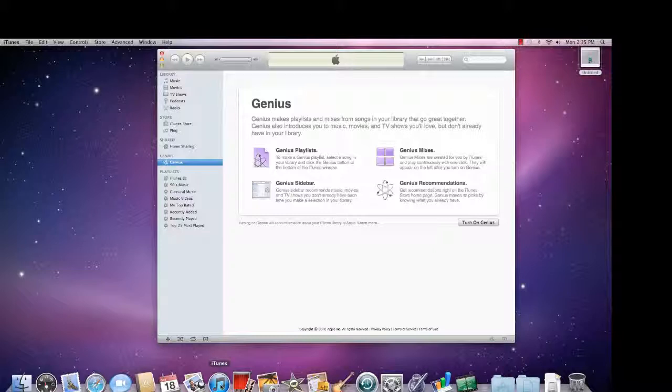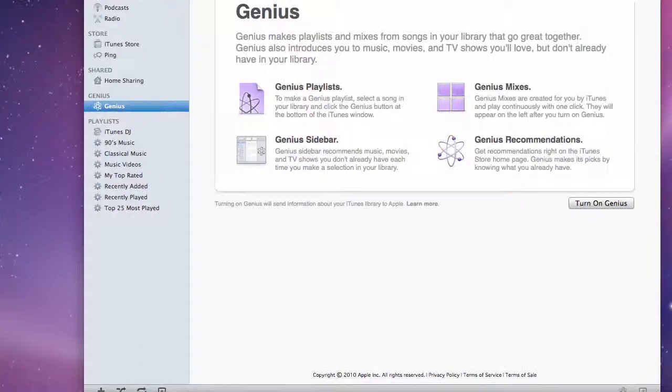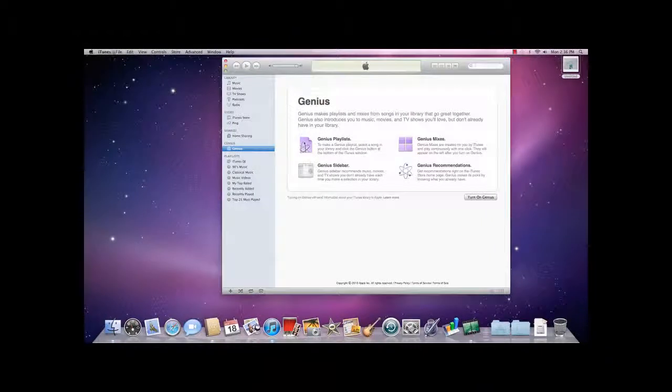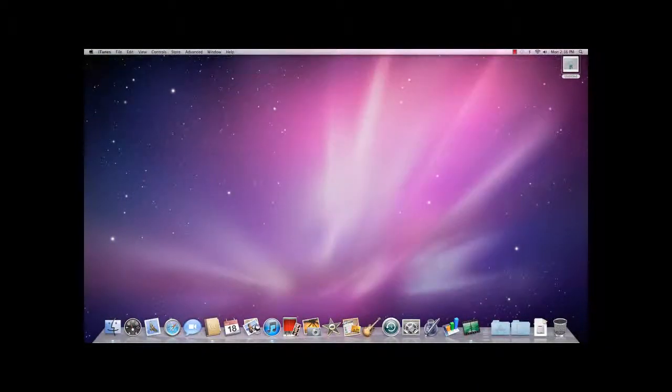You actually have the iTunes Store here, and you could go and purchase things. You have Ping, a social network site. Home Sharing is simply where you connect to another iTunes account, and you could share back and forth the media that you have in your home or in your office, or vice versa. That is iTunes.